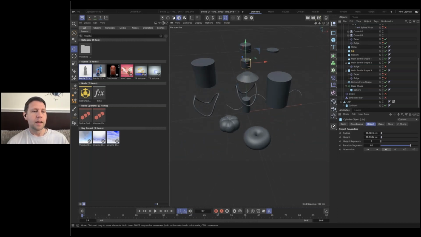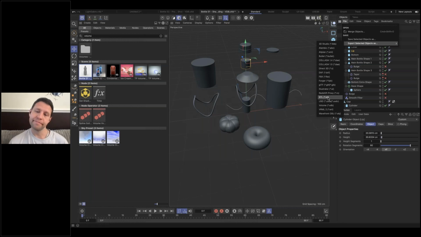Yeah, that's interesting. Also, we've just had a quick one in from James. How do you export for STL printing? I would make the object editable, and then I would do file, export object as STL. And that's what I do.